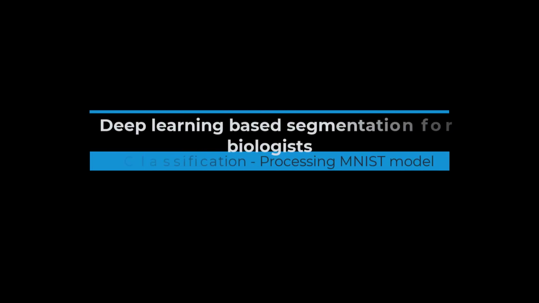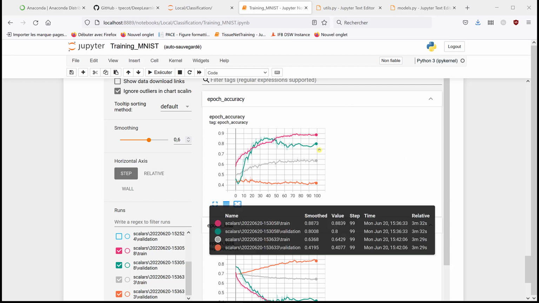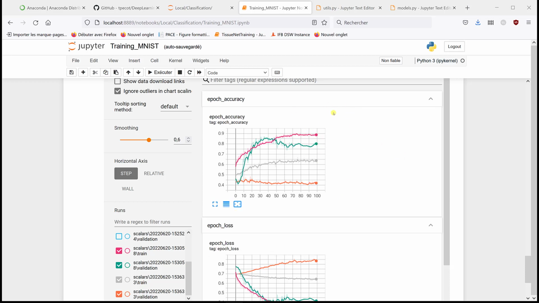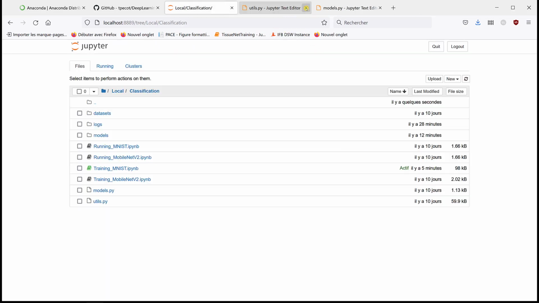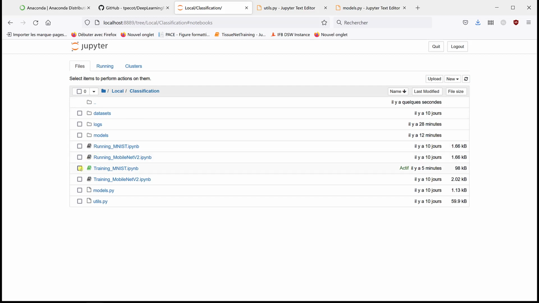Now that we have trained an MNIST model, we're gonna use this model to classify images. Okay, so here I just want to show you how you can close this notebook. If I close it here and go back, I can see that the notebook's icon is green. It means that it's still running. So I can either go to Running and shut it down there, or check the box in front of it and shut it down.